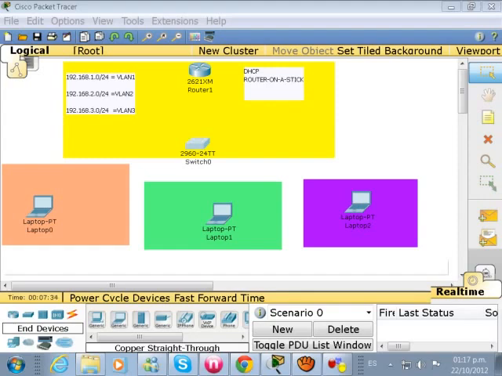Okay, you can see I have a simple topology of one router, one switch, and 3 host laptops. Each of the 3 laptops will be assigned to different VLANs. Laptop 0 is going to be assigned to VLAN 1, laptop 1 is going to be assigned to VLAN 2, laptop 2 is going to be assigned to VLAN 3.